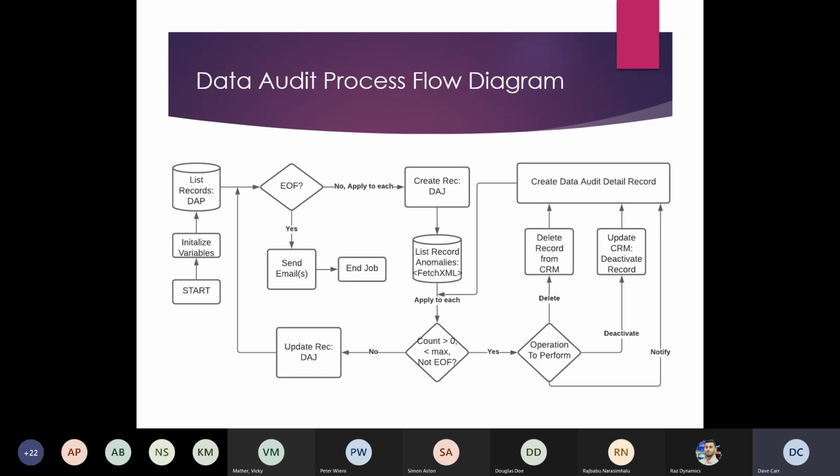So starting at the bottom where it says start over here, the first thing we do is go through and initialize a whole bunch of variables, and then we do our list records. We run that query basically to say, all right, what data audits do we want to run today? And at the end of processing everything, we send an email, and I'll show you that at the end of the thing, and we're done. But assuming we have some records that query returns, we're going to use the apply to each feature in Power Automate to loop through each one of them.